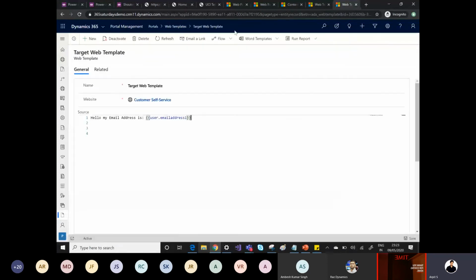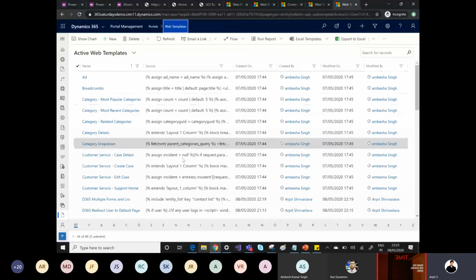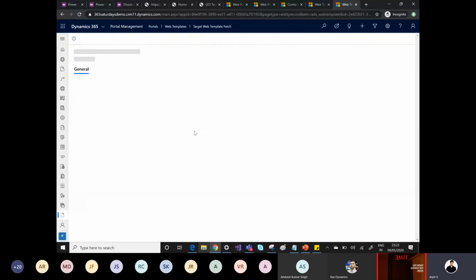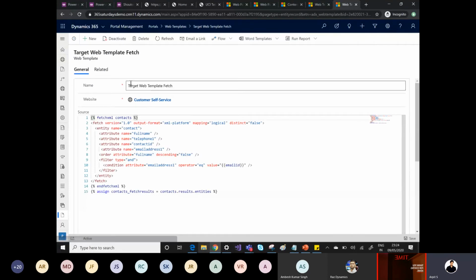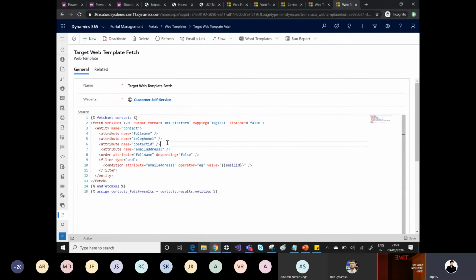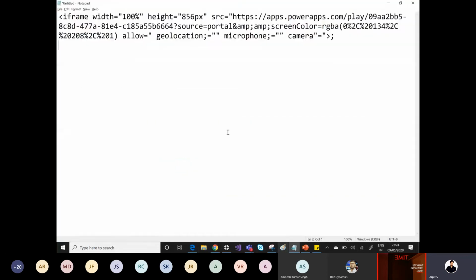this one, and this one. So I have one source web template and one target web template. In the target web template, I just wrote a fetch XML. That fetch XML retrieves the contact information where email ID equals a particular value. So I want to retrieve the contact where email ID equals this.